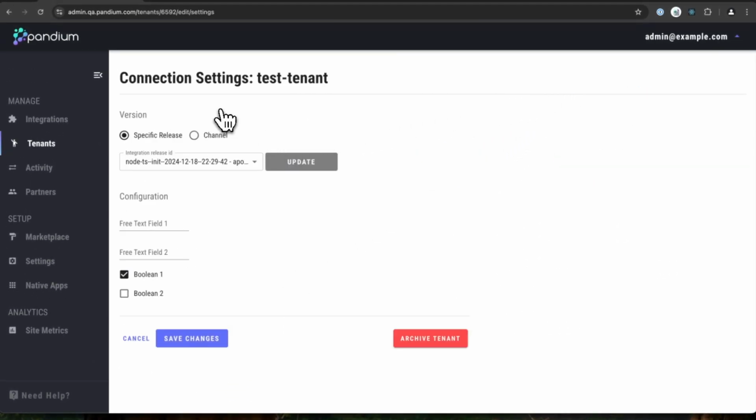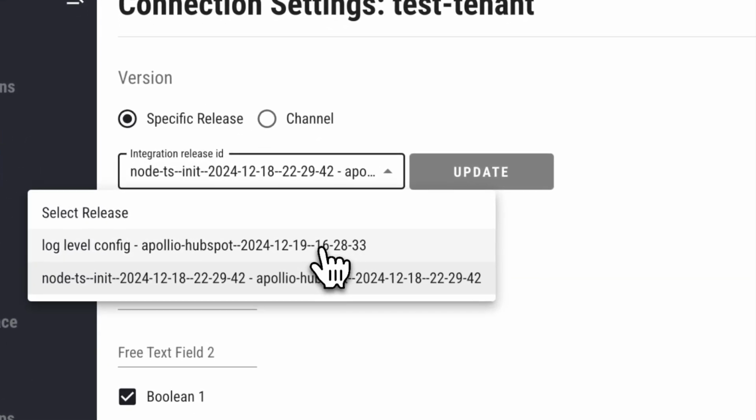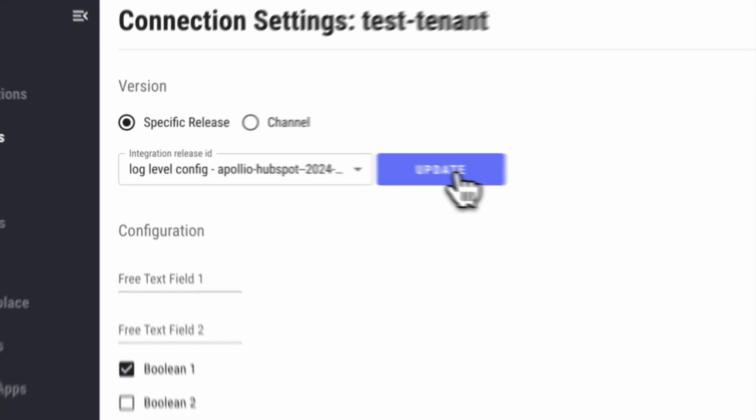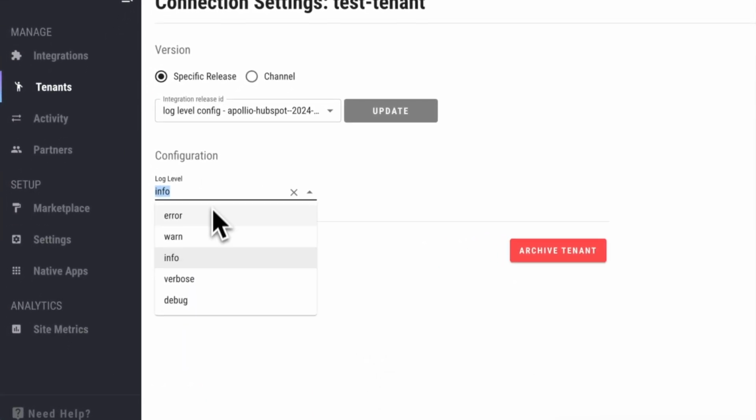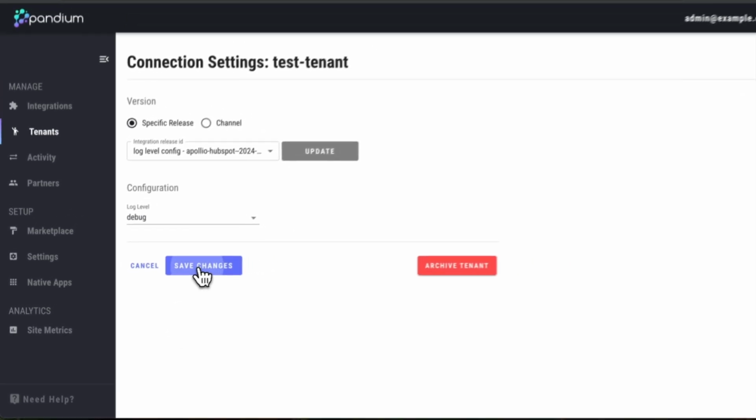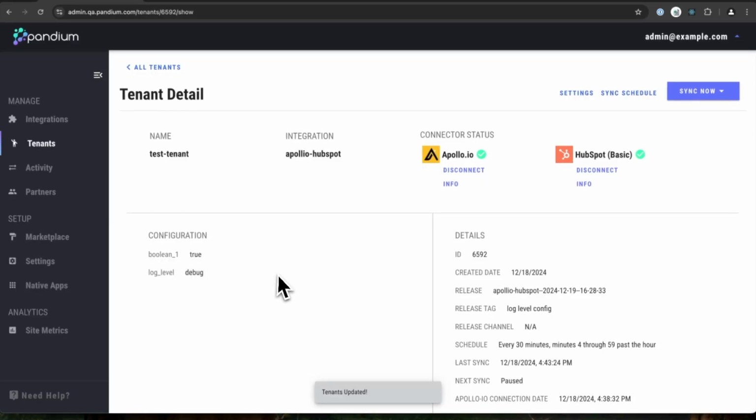So here's the tenant settings page again. It looks just like it did before, no changes, but that's because we haven't updated the release. So we'll put it on the new one now. And here we see the log level config that we put in. And it's defaulting to info. Let's go ahead and put it at debug. Save those changes. And let's take a look at our IDE again.